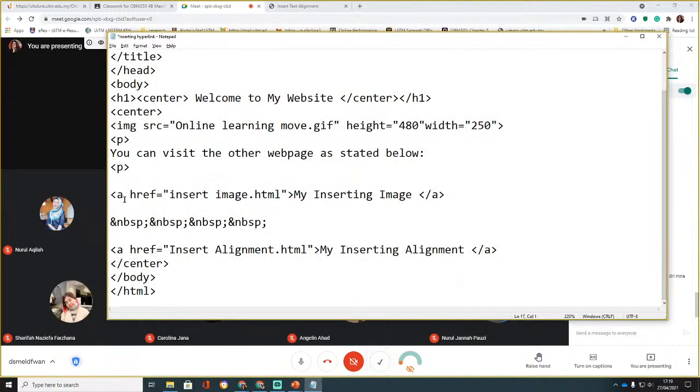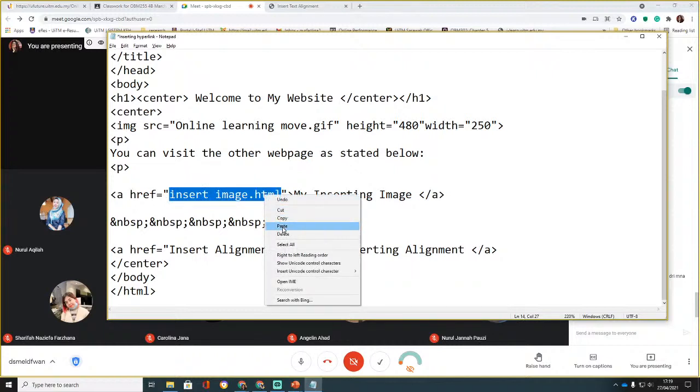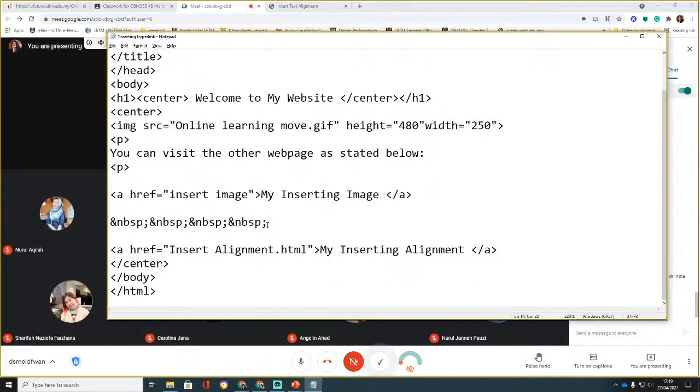The one that is between href equal code, for example like this, right click and then paste, and make sure you do not forget to put the .html extension. Are you following?